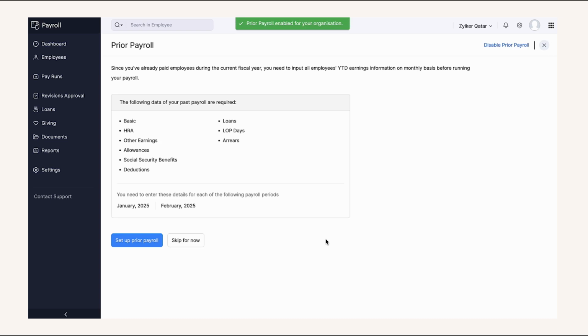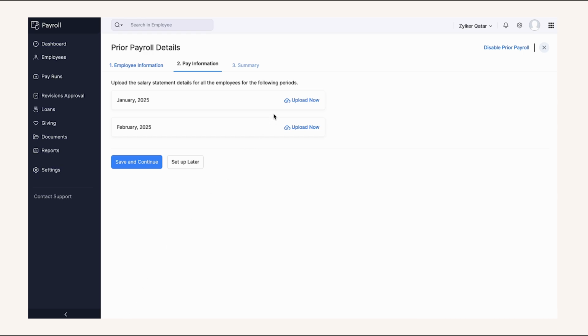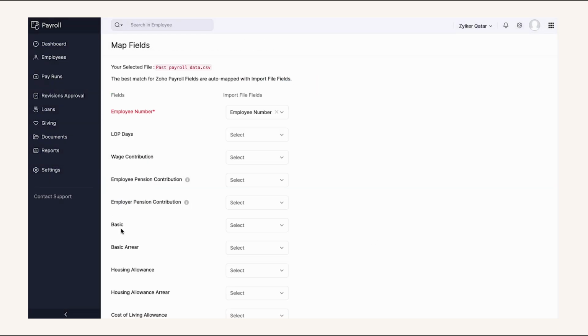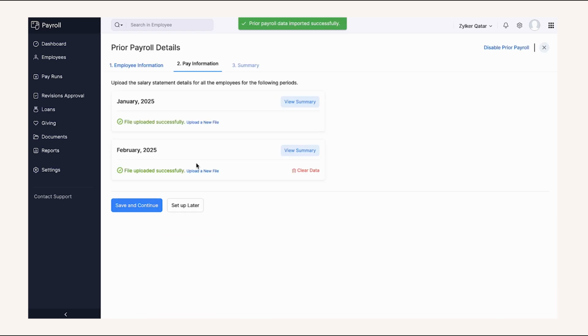Make sure that you have the following past payroll data ready to be entered. Click Setup Prior Payroll. Here, you can view your active employees. You can add new employees, exited employees, and import employees as well. Once done, click Next. Under Pay Information, you can add the salary statement details of your employees. Once you've uploaded the file, click Save and Continue.